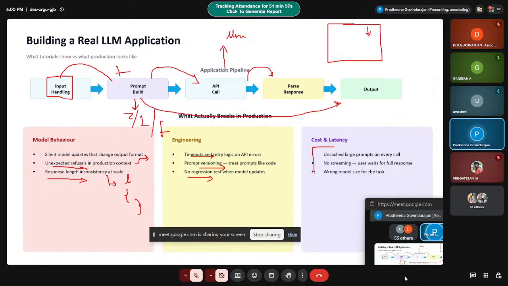And on cost and latency, an uncached large prompt on every call will also cause latency. That's why we just learned about prompt caching, right? And no streaming. Streaming is one of the best options. No user will wait until the LLM finishes generating. If it takes 10 minutes, some output needs to be shown to the user in real time, right? So for that, streaming is needed.